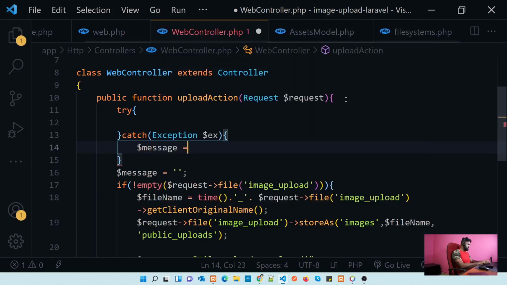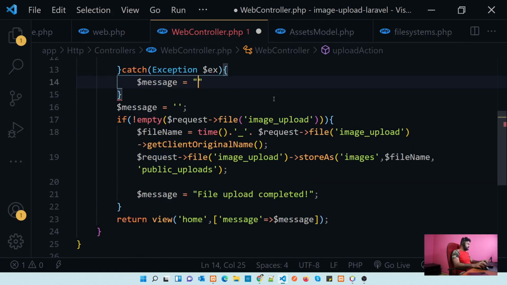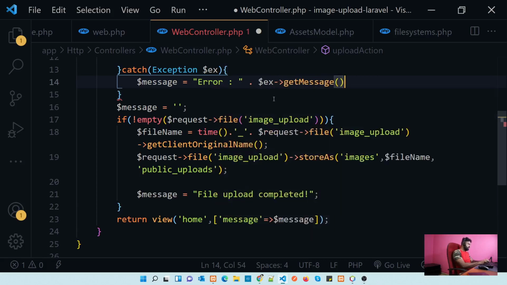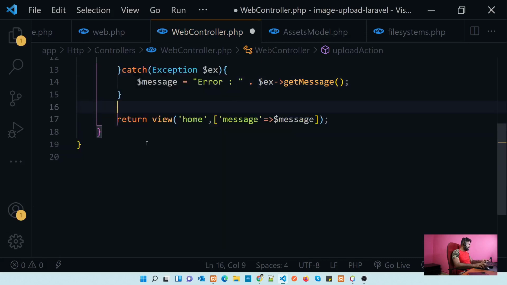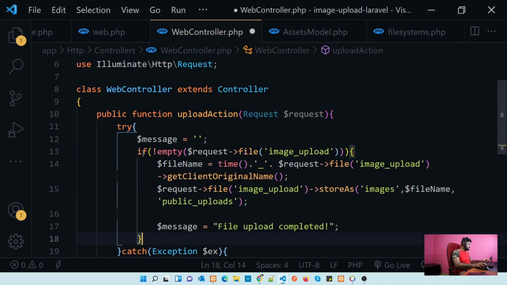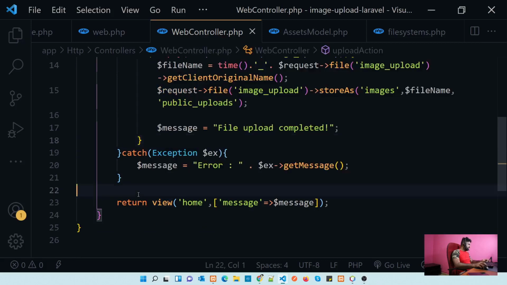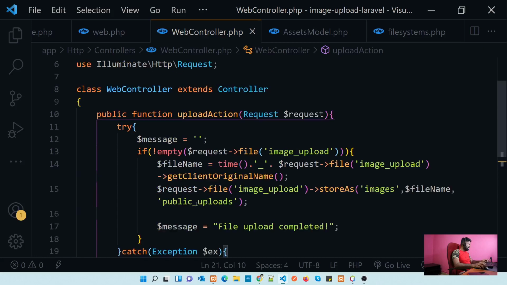Let's say error dot $ex get message. Now it will print the error message. Here let's copy these things inside our try catch block. Okay, now we have set our error handling part as well. Let's add our database.